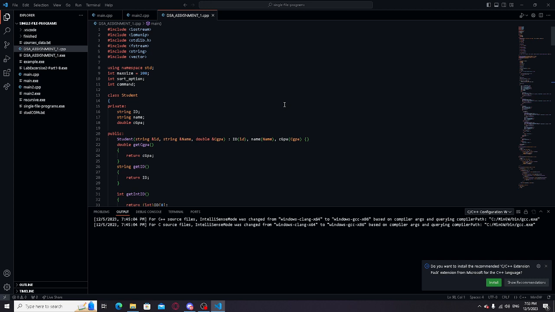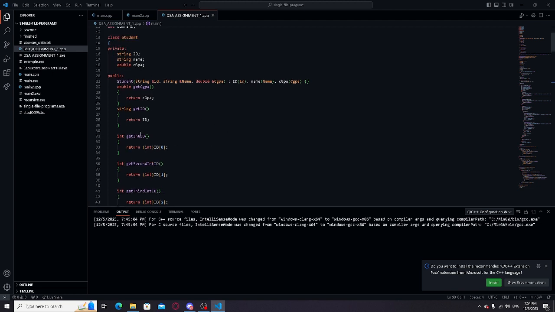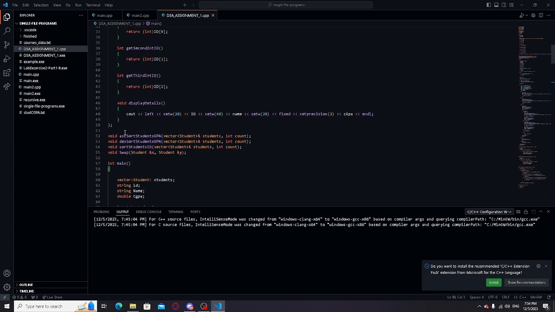I will be presenting the student part in the student management system. So first of all, we created the class student, and each student has an ID, a name and a CGPA. And these are the functions of the student class. These four functions make up the student interface in the system.